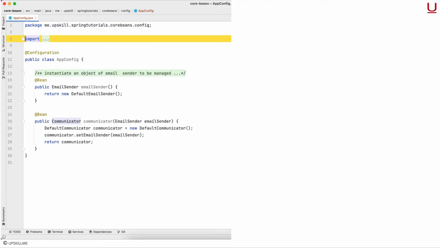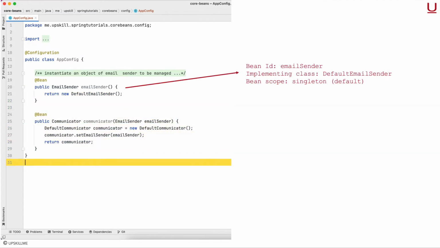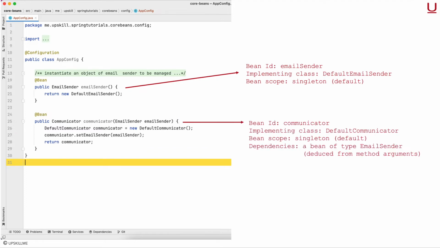The Spring IOC container scans through the configuration class for bean methods. Spring uses Java reflection to parse details like return type, method arguments, method name, etc. Whenever Spring wants to instantiate an object for the bean definition, Spring invokes the method and uses the returned object as the bean object. The lifecycle of objects returned by the bean method is managed by the Spring IOC container, and they can be injected anywhere in the application.